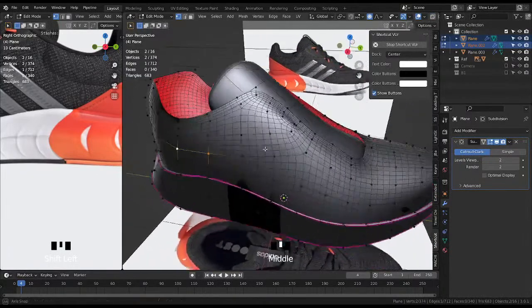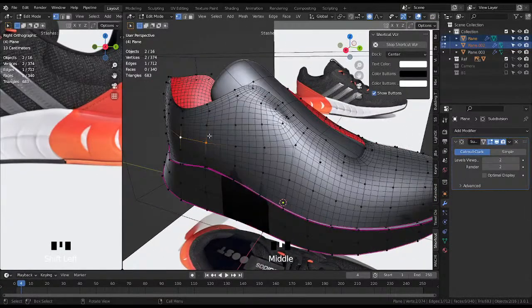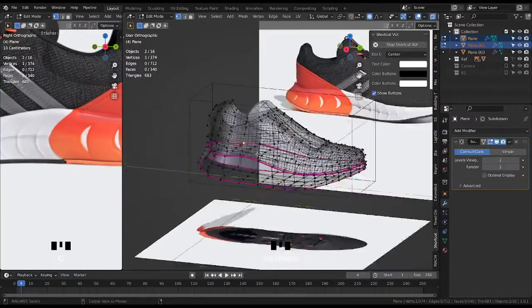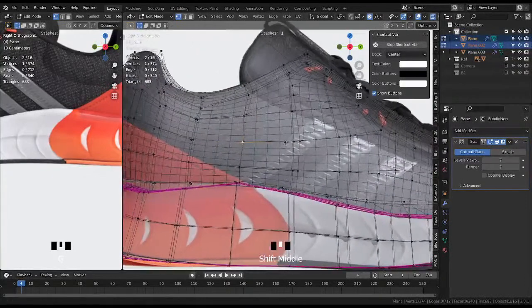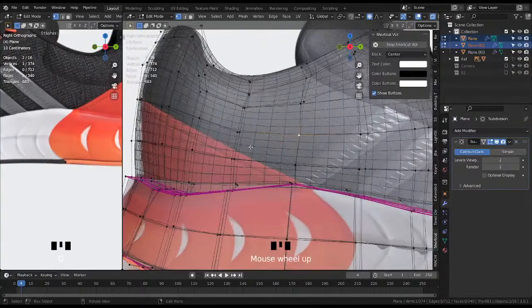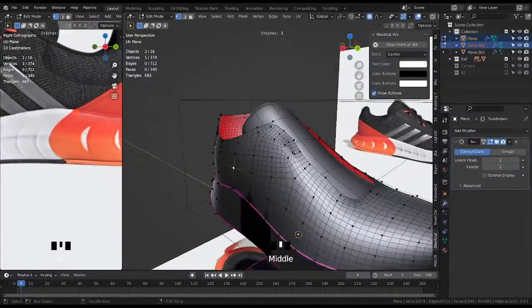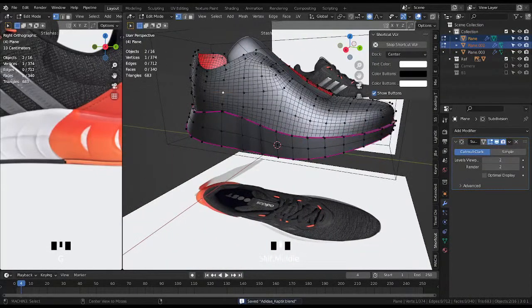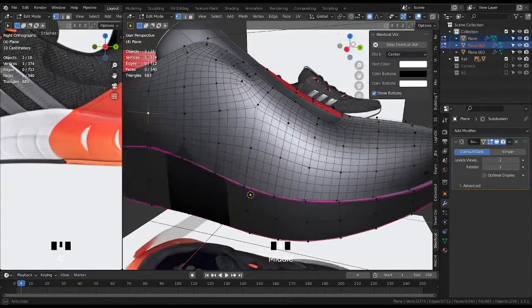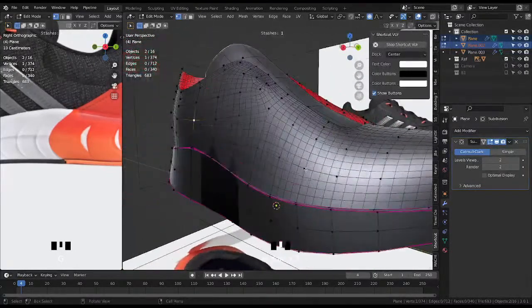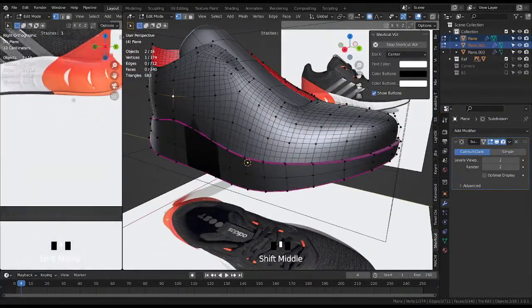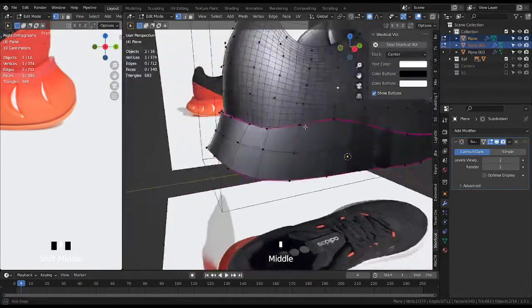Should I fix the topology? Make it fall over here. So we need a cut. So probably add that later. And should I start modeling this part? Kind of bored on this one.